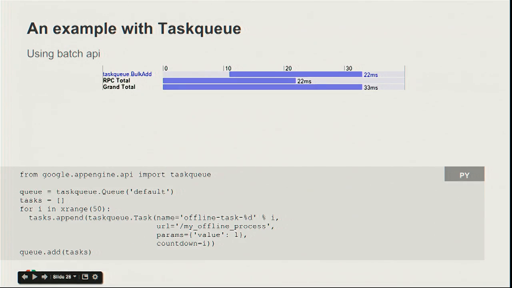So if I change this code slightly, so I still construct all the tasks, add them to a list, but I'm using the batch API interface, which is q.add, you can see that all the tasks are inserted, but it's only taking 22 milliseconds. So it makes the requests much, much faster.